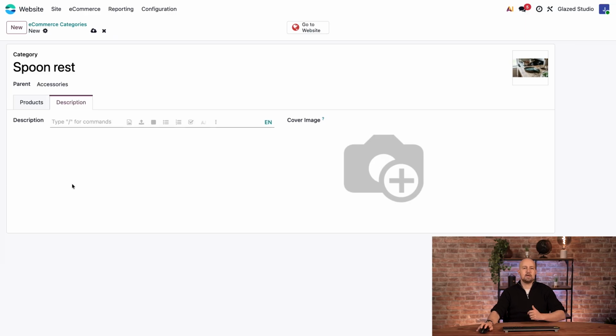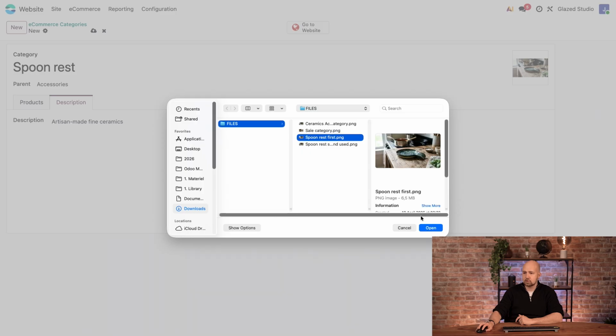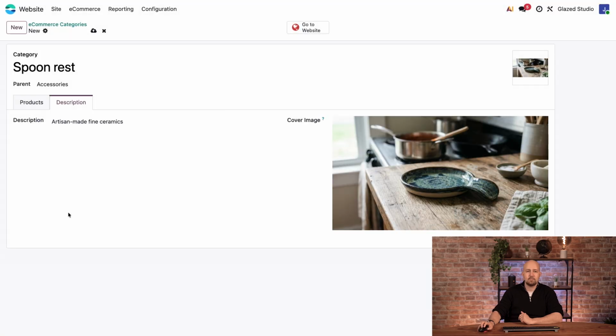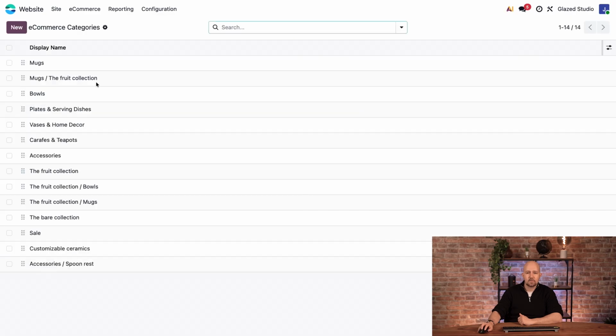So let's add first a description. It will be artisan-made fine ceramics, and a cover image, and we will select this image, so the same as our category image. So we will click Save, and now if we go back to the categories dashboard, we can see that the category I just created appears here at the bottom of the list.